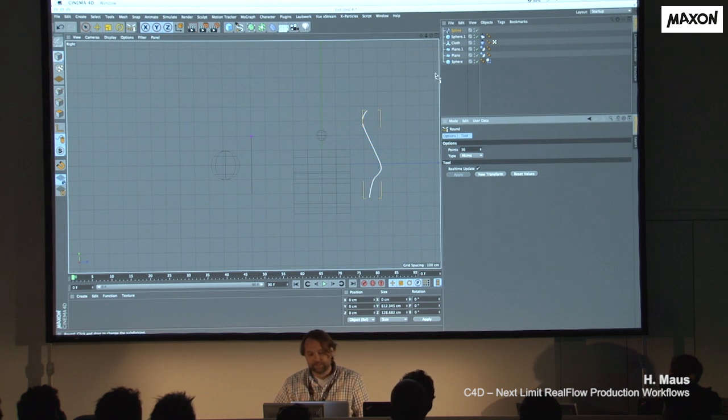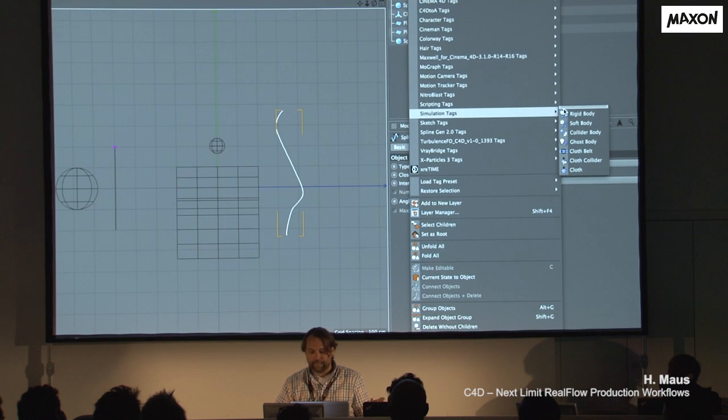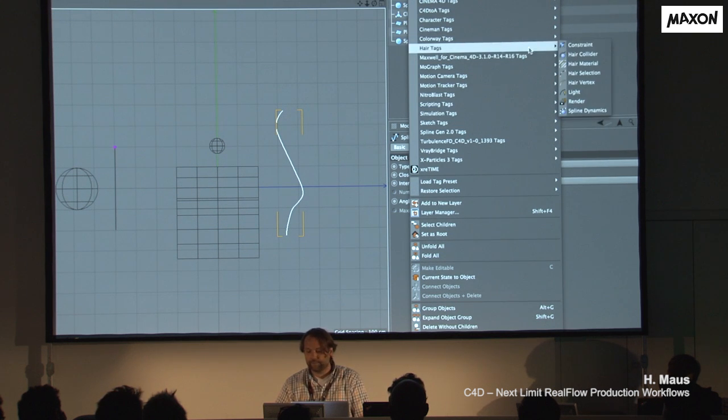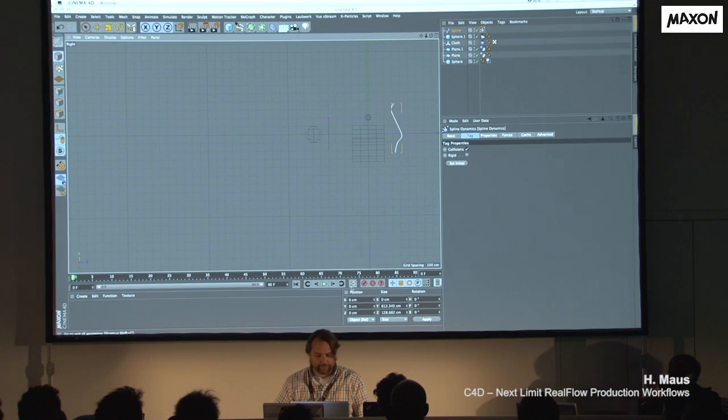And if you now want, for example, to have this with a hair idea, you have to go here in simulations. You don't have hair. Why? A different system, like I've said. So you have to go to the hair tags, and here you have to say, this is a spline dynamic, because I want to have a spline behaving like a hair. Now it does the hair thing. You see, goodbye. It falls down like every hair.